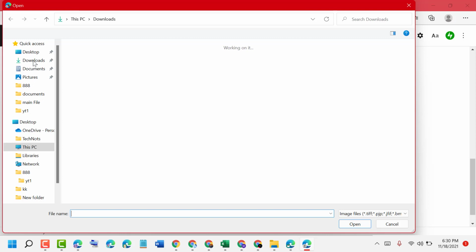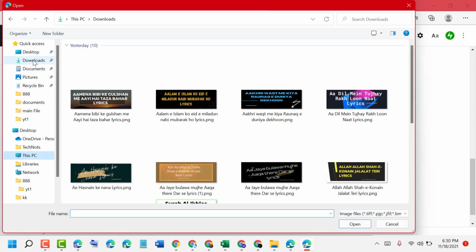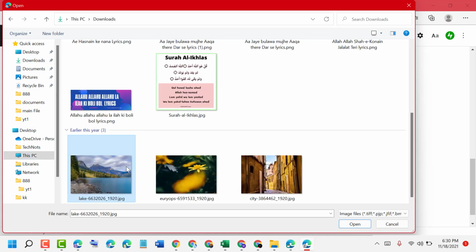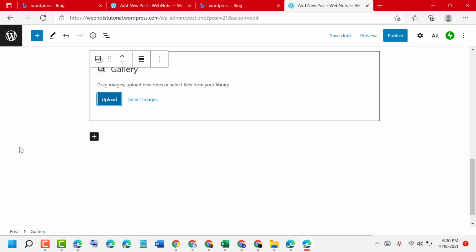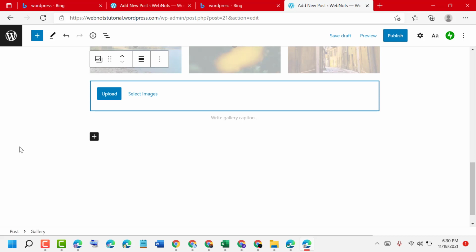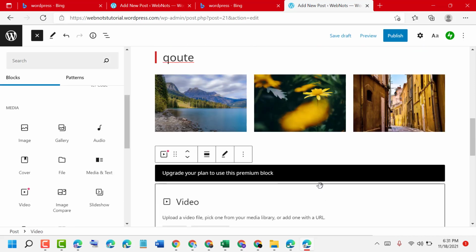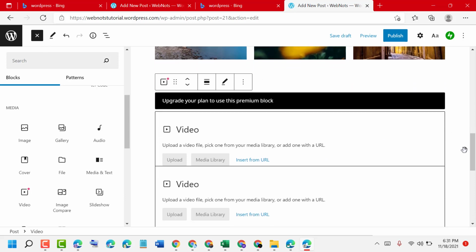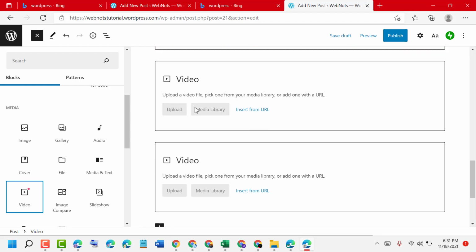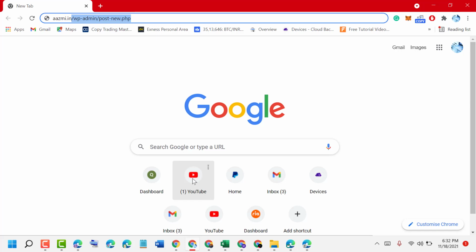Now this time you select some images, 2, 3, 4. I have 3 images. I will select all and open. So people can access all images like a gallery. It's looking good. So guys, you can upload a video or you can insert a URL, like any YouTube video. So open YouTube, open your desired channel. Guys, it will take so much time.